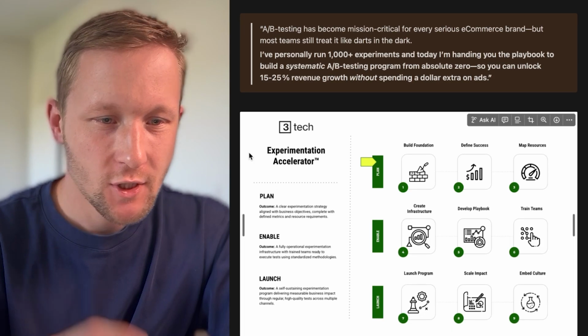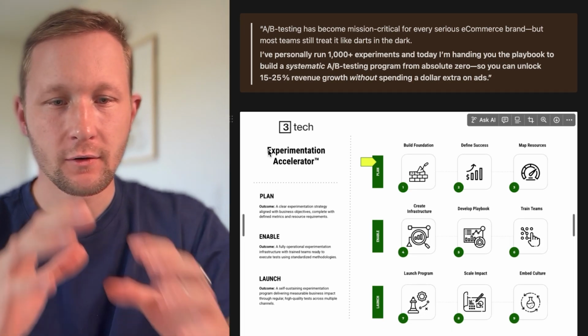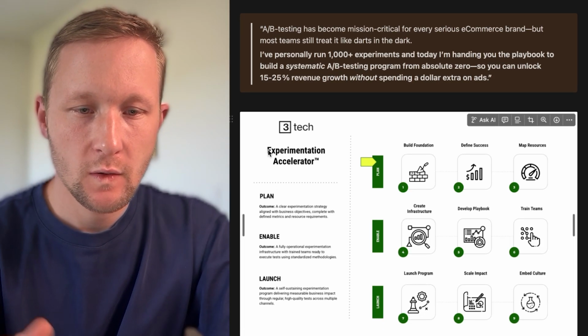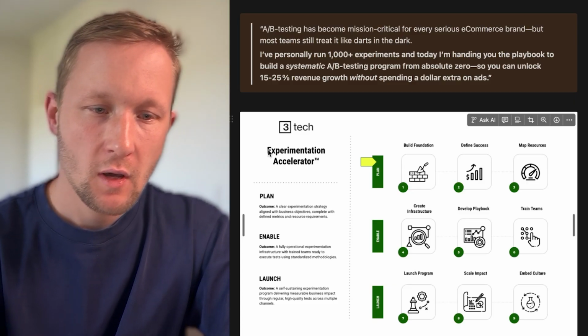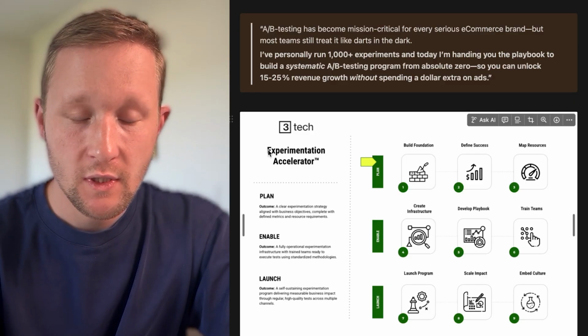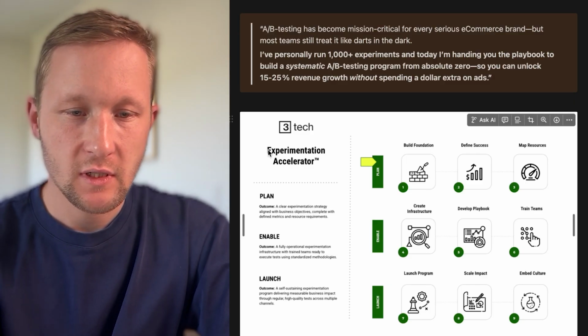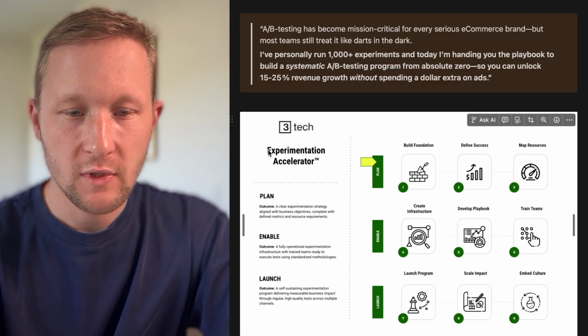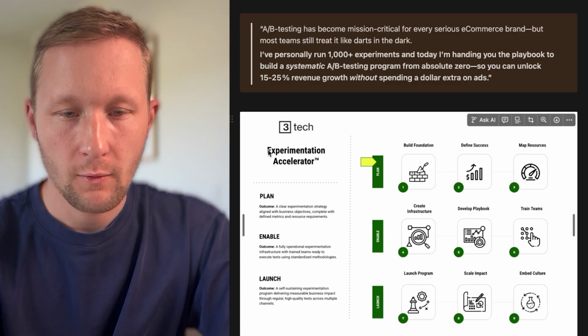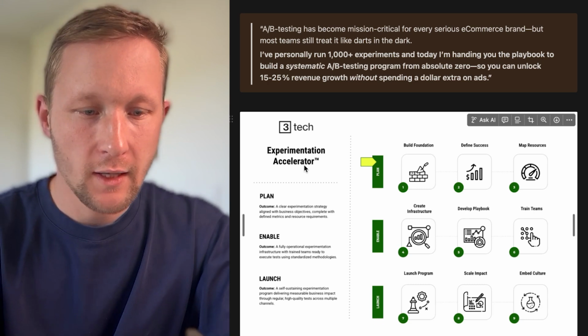Today I'm going to share with you the Experimentation Accelerator, or basically the system that we use with clients to build A/B testing programs from scratch, but also we can use the same or a slightly adapted system to optimize your existing experimentation program if you're already running experiments. All right, let's get right into it.